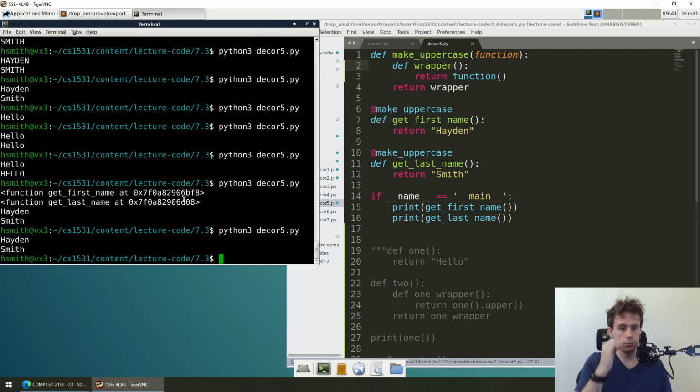Now, to some questions. Osama asks, is this equivalent to function pointers in C? I mean, it uses concepts similar to it, yes. Decorators are not function pointers. They use that idea.